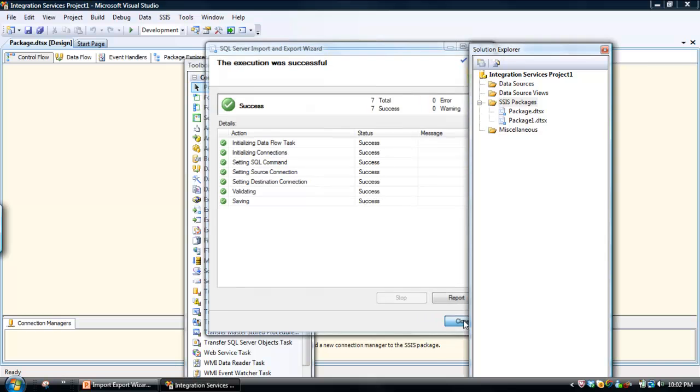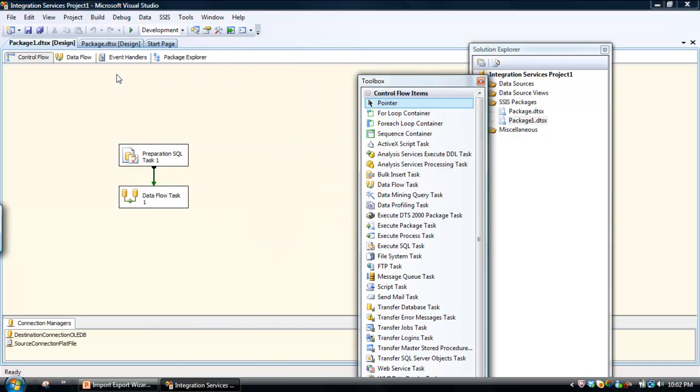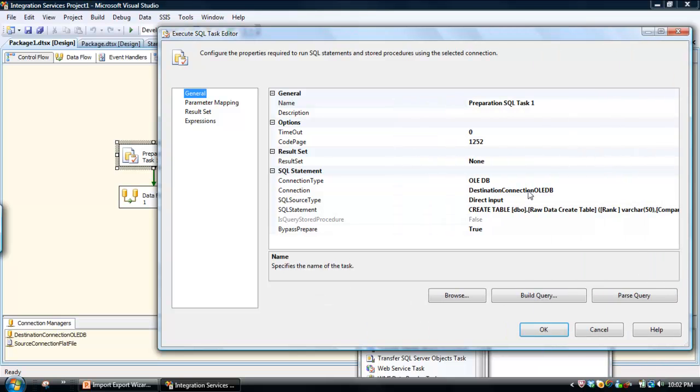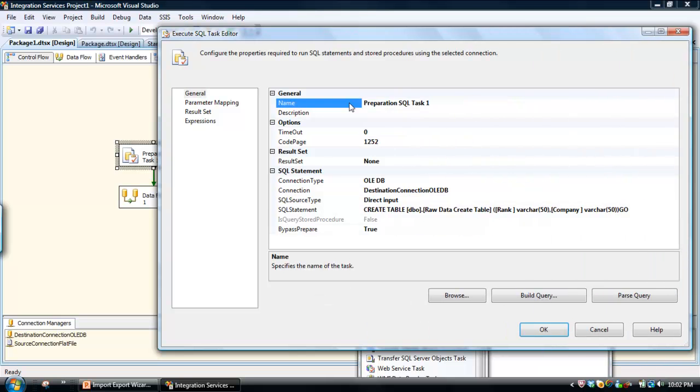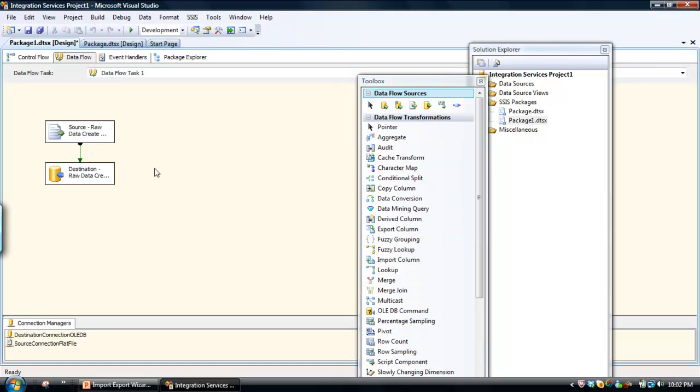That all looks good. So now it's created this Package 1 here, which is essentially an Integration Services package which will create and populate the table. You can look at the SQL code here, and it's got a create table bit of SQL code there, so that's done all the sort of hard work for you. That's really about it. So what it's done is it's created the package.